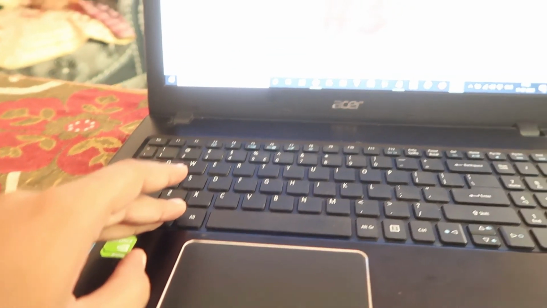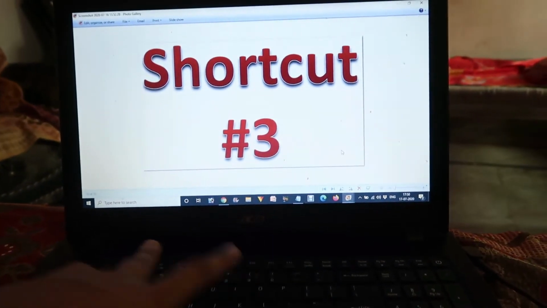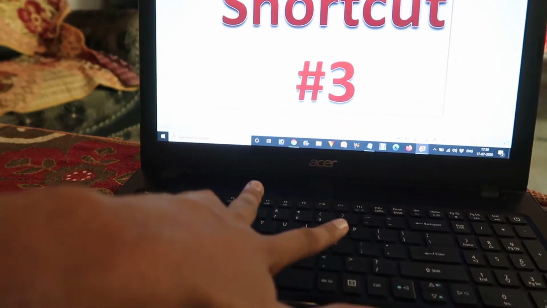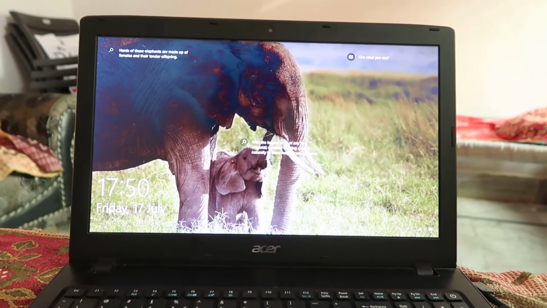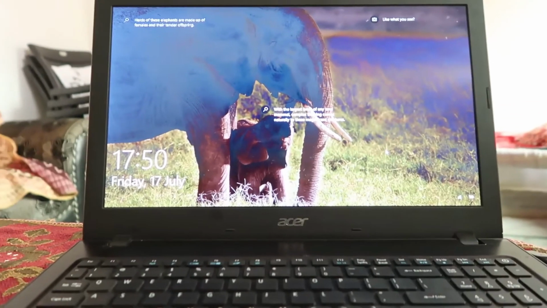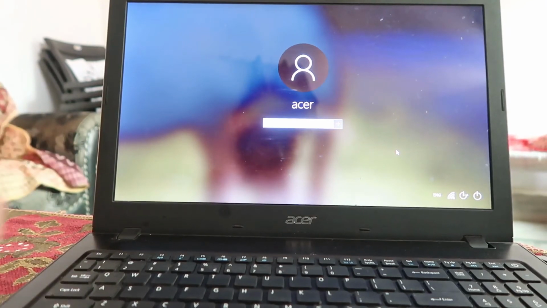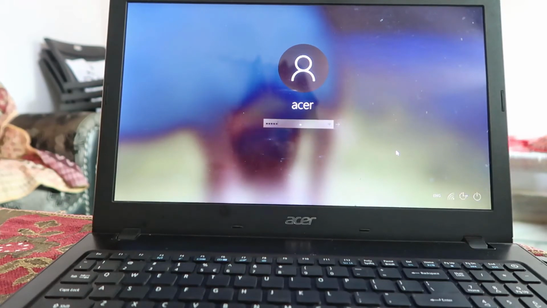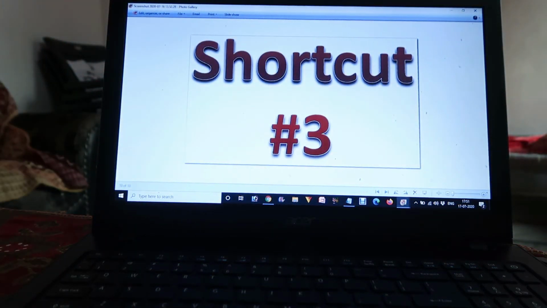This is trick number 3, and we have this button L. We have to keep pressing the Windows key and press the L key. When we press the L key, our system gets locked in seconds. Now if anybody wants to check it, it will ask them for your password. Hope you understand how you can lock your system if it's on.